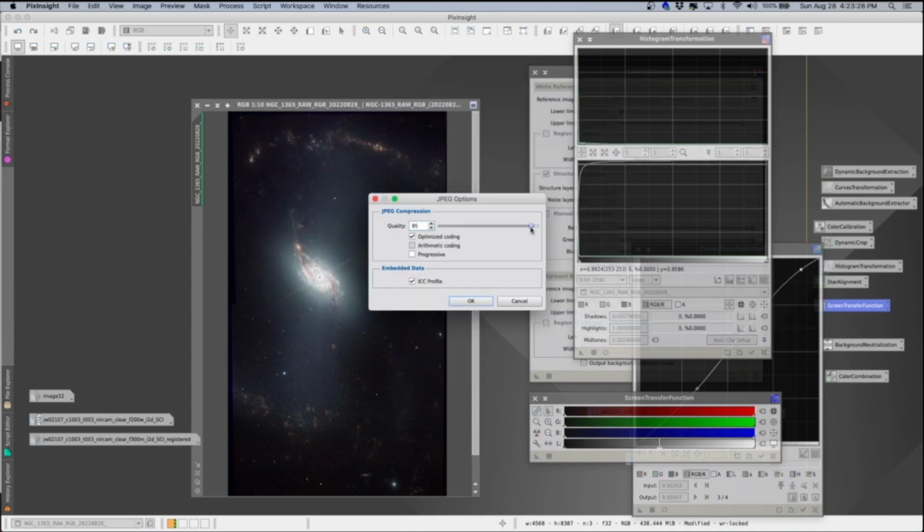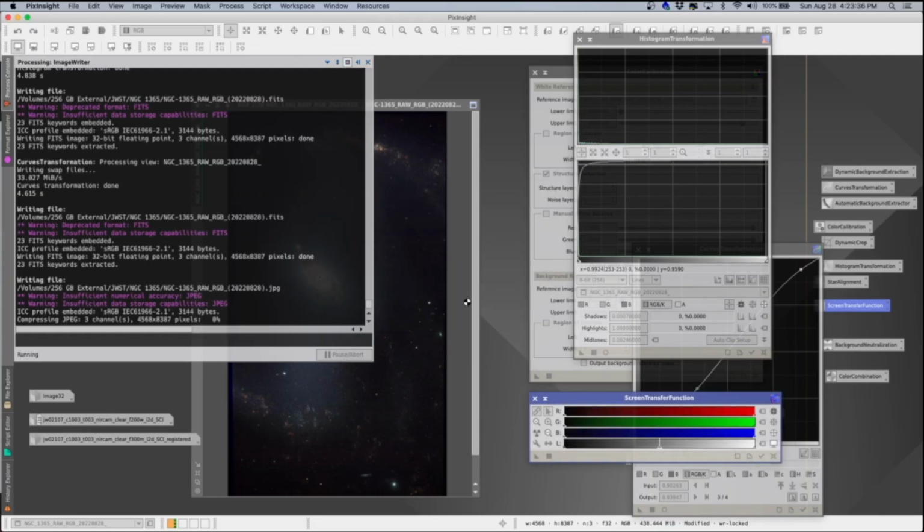Now it's going to ask you. I choose the highest quality for JPEGs. At 100, quality is 100%. I'm going to save it. JPEG's smallest footprint. And then you can share that.